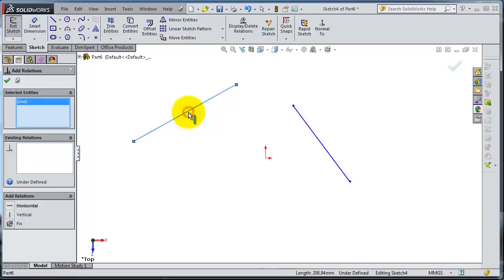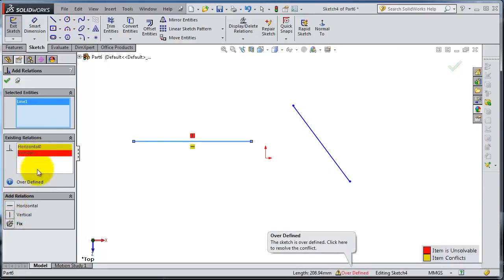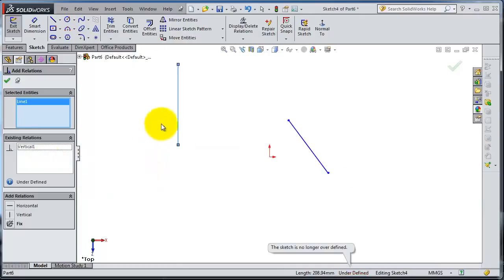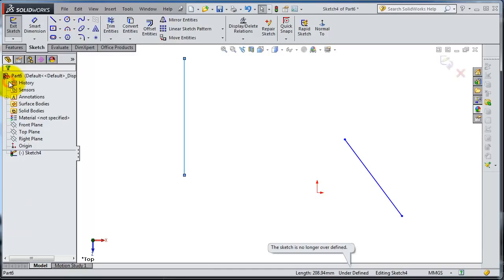So let's select this line, and when you select that line, it shows you if there is an existing relation. In this case, we don't have any relation, and these are the relations available to us to make: horizontal, vertical, and fixed. If you select horizontal, you will make your line horizontal, or vertical. You cannot add them together because they will be over-defined. So delete the horizontal first. Now your vertical relation is working. When you are done, click OK.